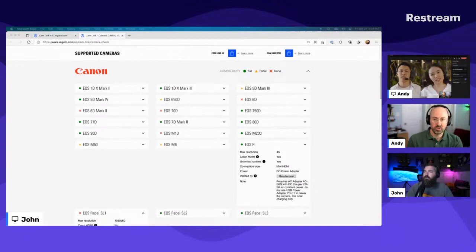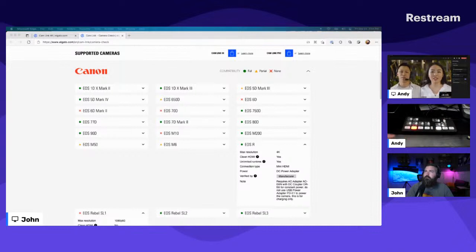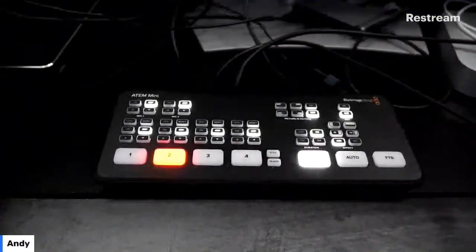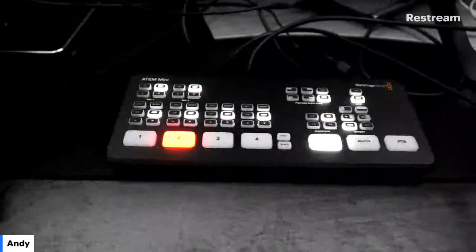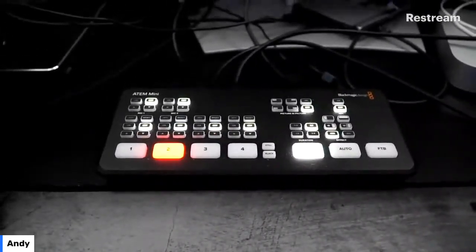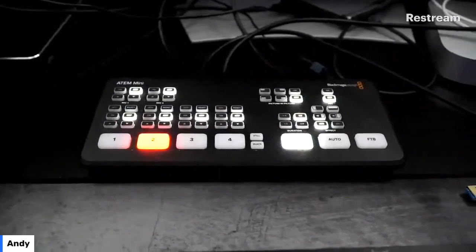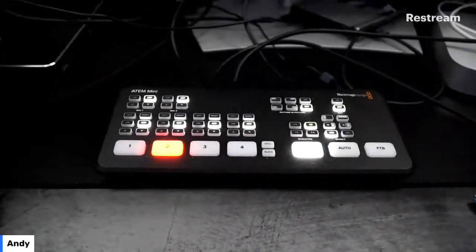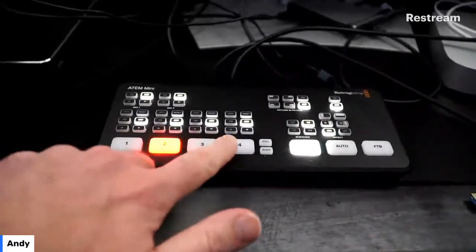And speaking of capture cards, this is actually my capture card of choice right now. Bringing this up on the screen. We talked a little bit about this earlier. This is the Blackmagic ATEM Mini. This is actually the first version of it. It retailed, I think, around $299 whenever it came out. But this allows me to input 4 separate HDMI feeds, and then I can just switch between them.